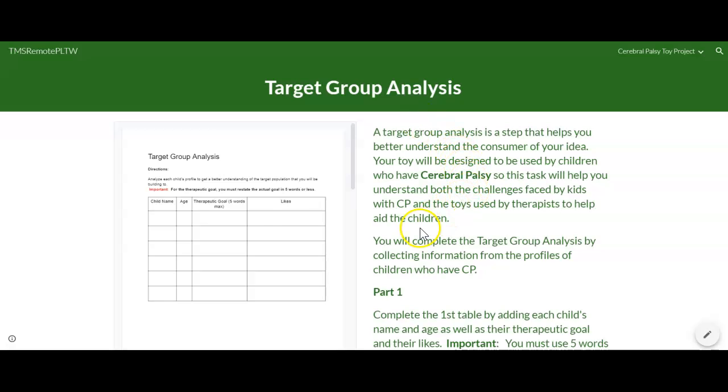So the way this works is you're going to use a form. This is accessed on Google Classroom. And there's two parts to this form. Basically, you're going to do an analysis of children that we've already done a study of and catalog some of the challenges that they have.